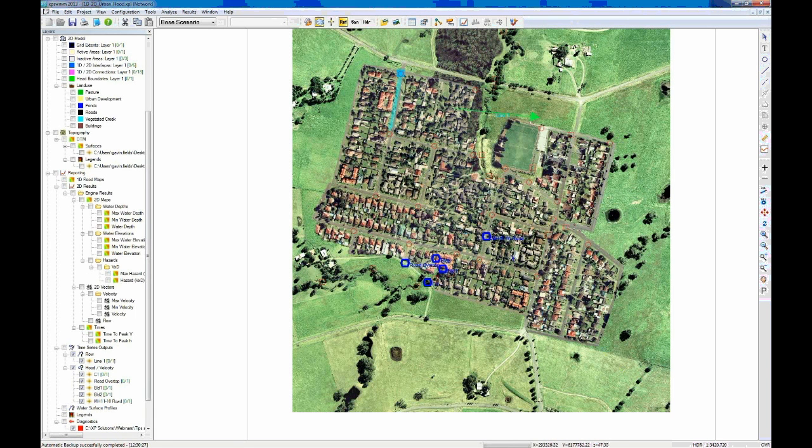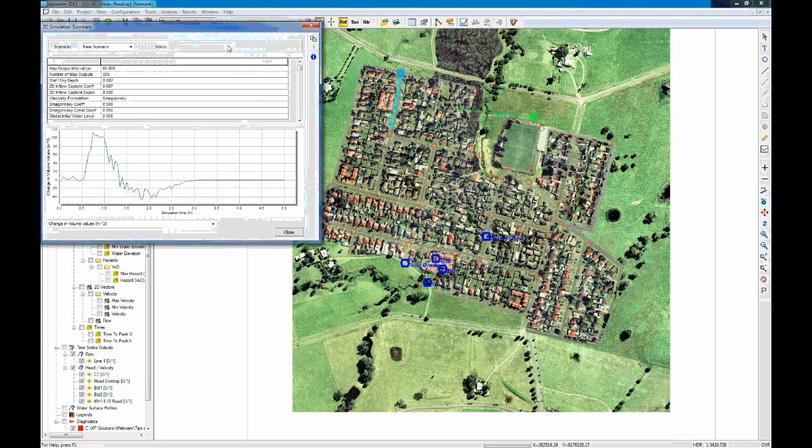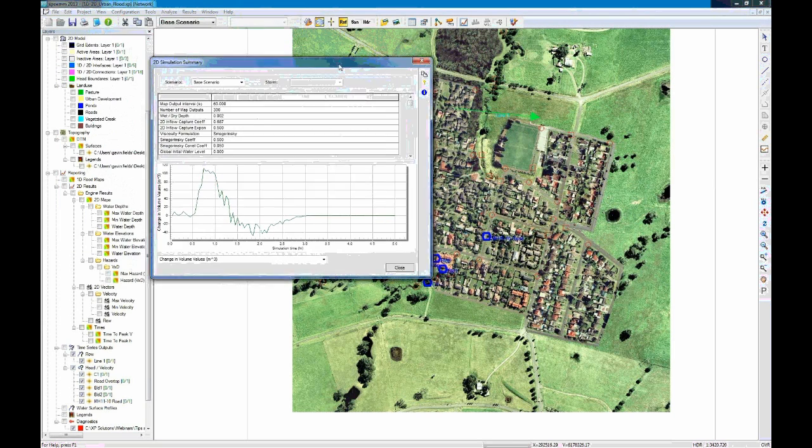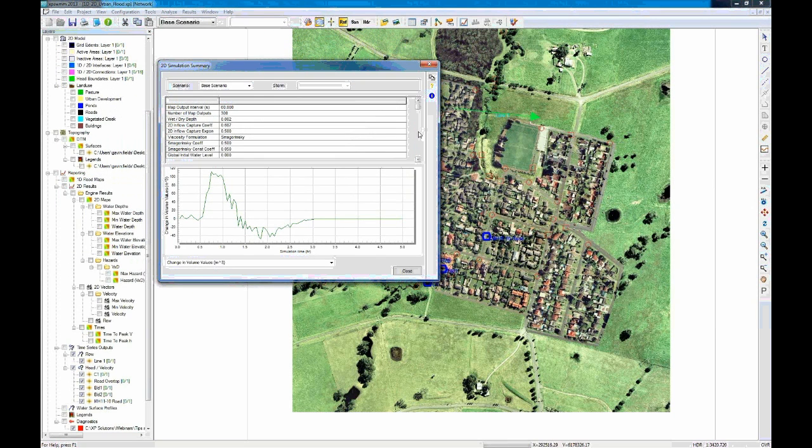This particular model, like the other model that I've used, are both available in our Getting Started manual files, and they're provided with each installation of the software. So under the Analyze 2D Simulation Summary option, I get the same window. We can drop down through the list and confirm a few parameters, for example, that the model runs for 5 hours. It did get to 100% completion.